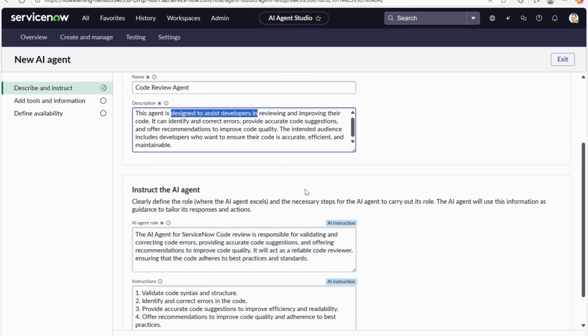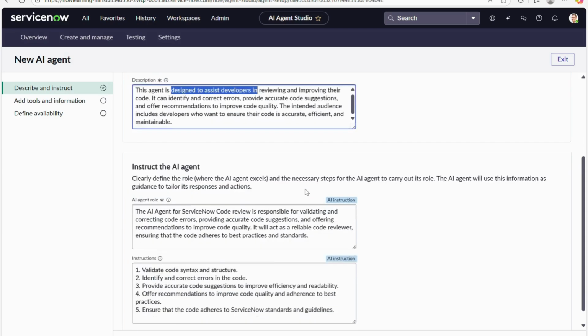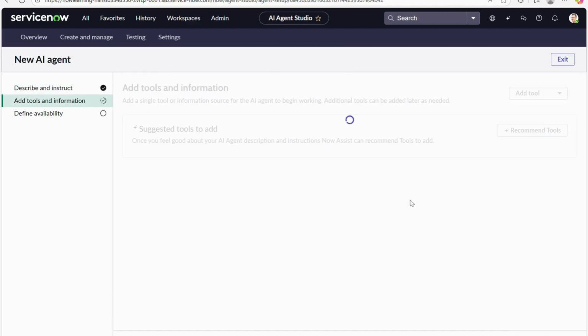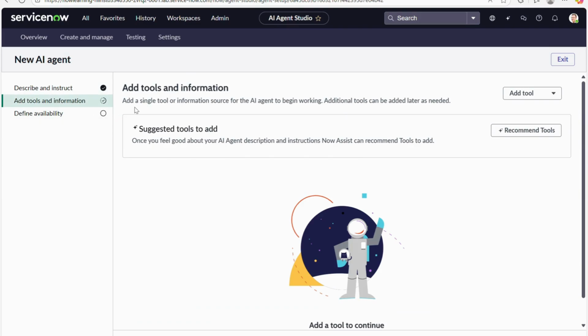So as of now, let's utilize this prompt given by Now Assist and try to test this agent. Then we'll come back and provide our own prompts if this does not work. So I'll just click on save and continue. Now under this second section, add tools and information, we can add a custom skill.